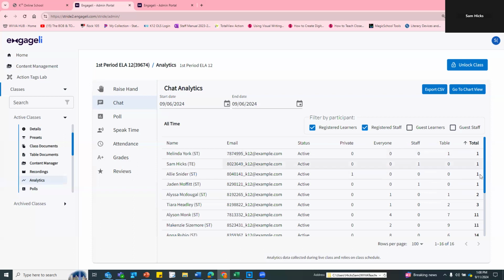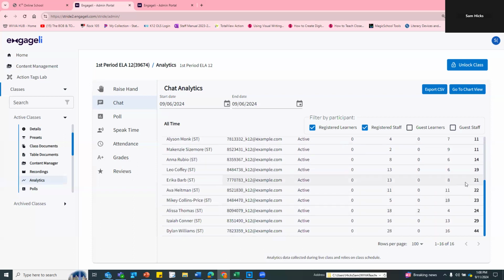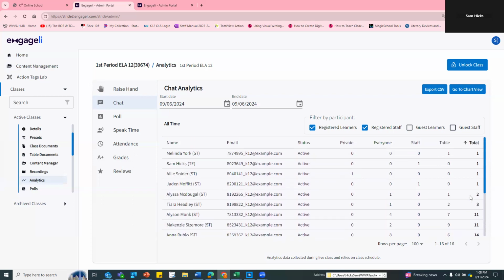So it'll tell you at the end how many times they participated in the chat. Right? The higher the number, the more engagement. That's what we want. You can also compare it with the speak time.